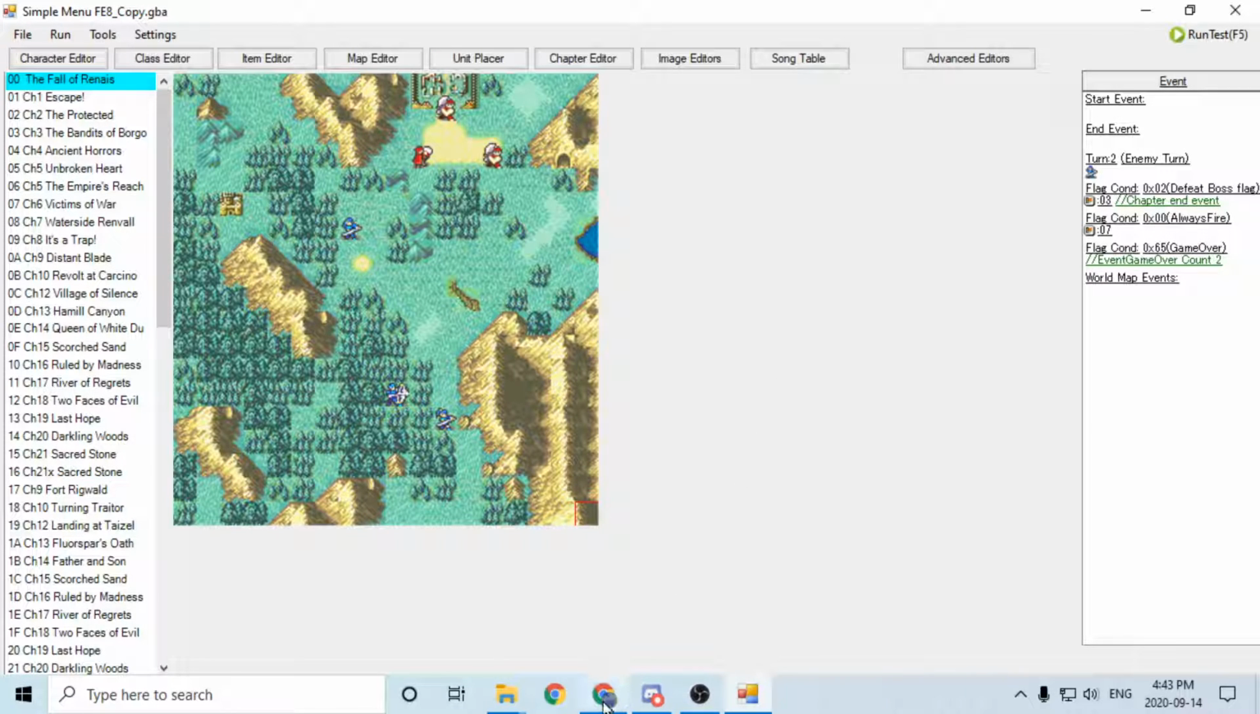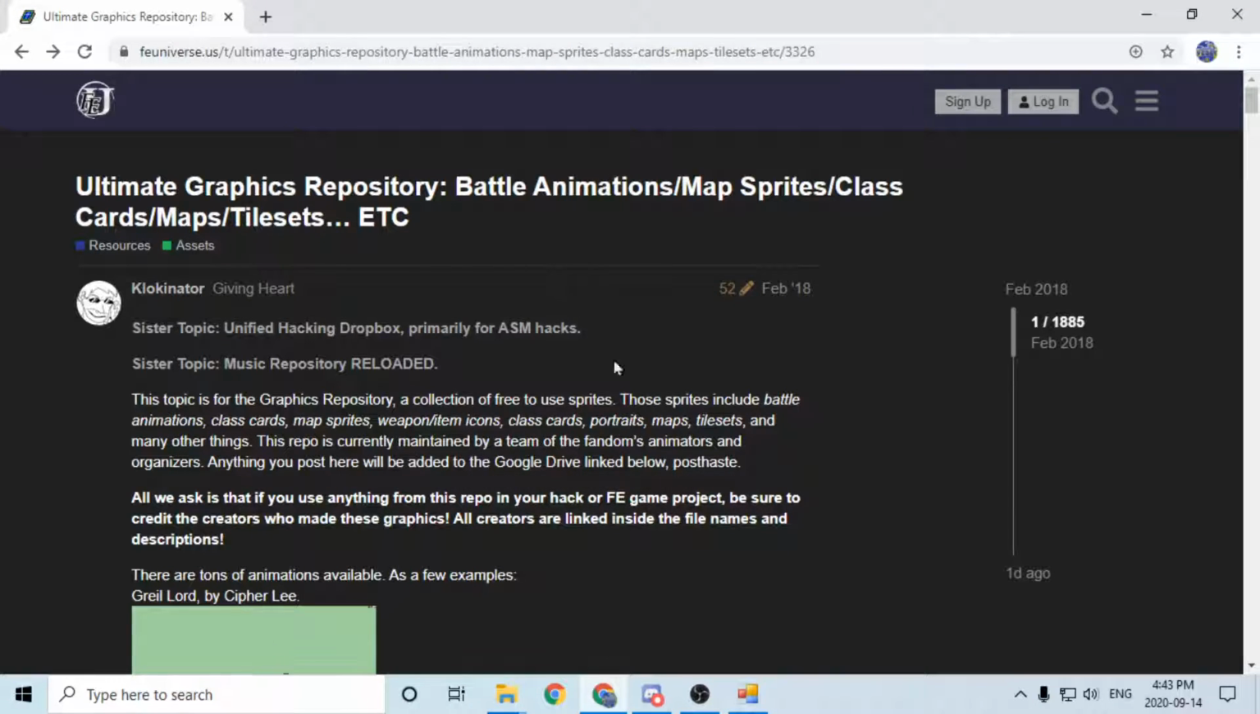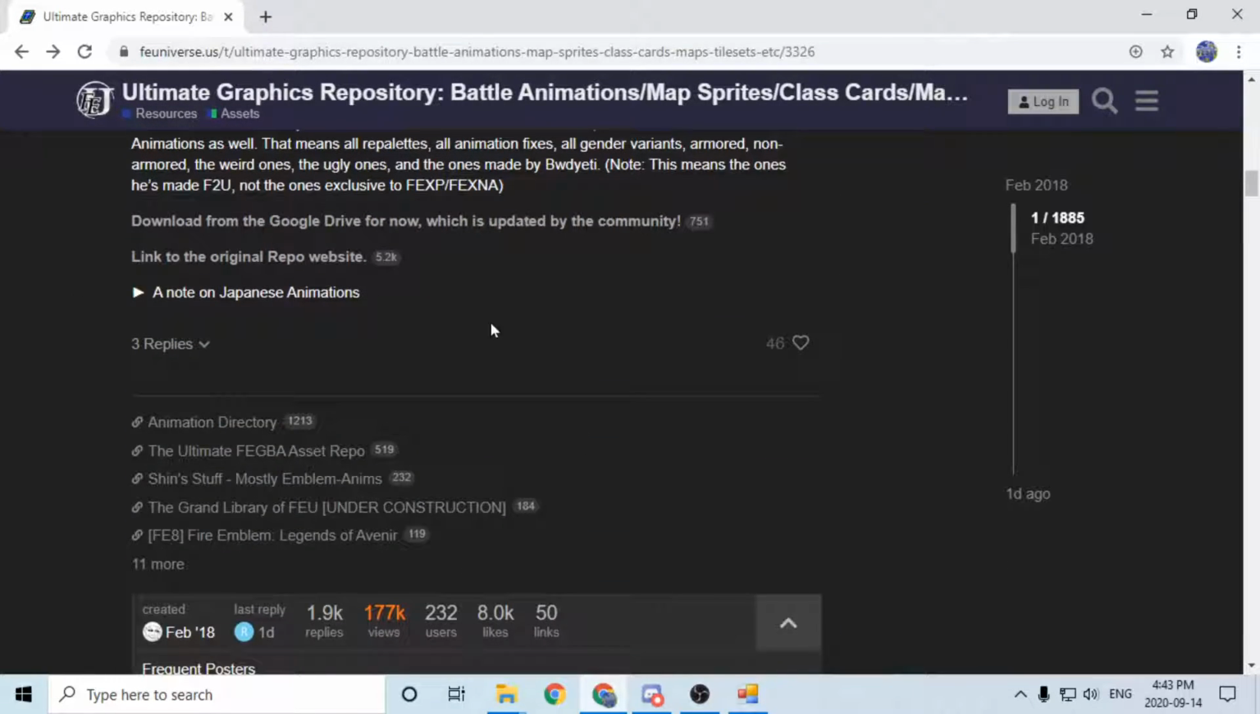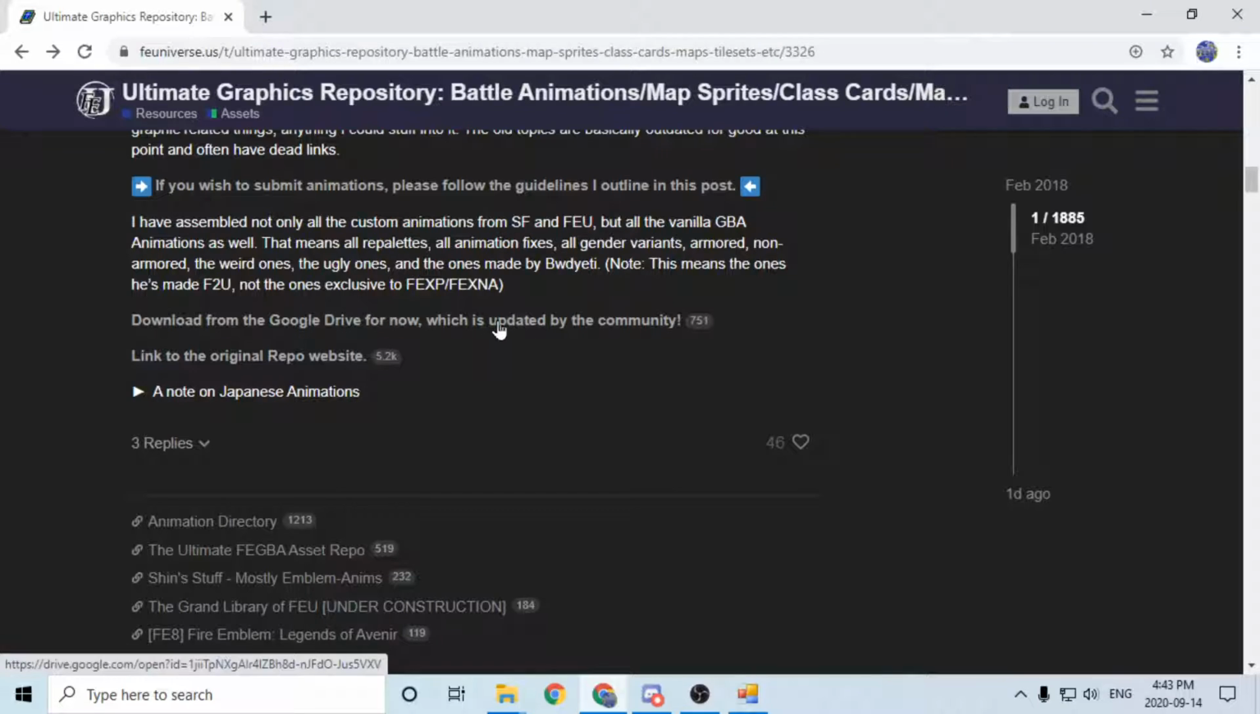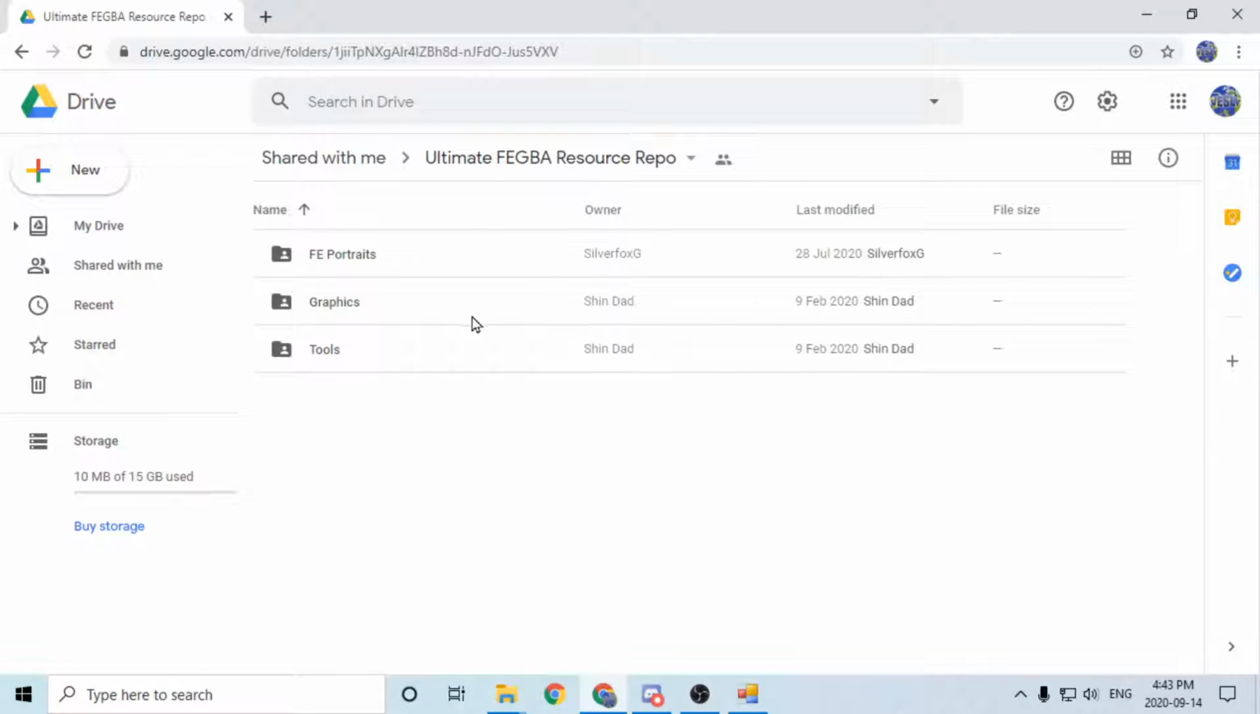Okay, we're going to import a new tile set. So first of all, we need to get a tile set. I'm going to get it from the graphics repository. At the bottom of the first post, there's a download from the Google Drive. So I've gone ahead and clicked on that.